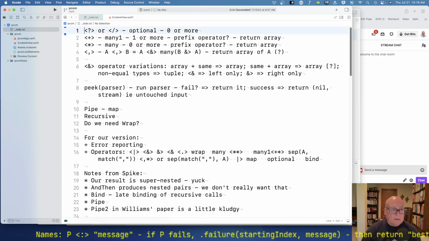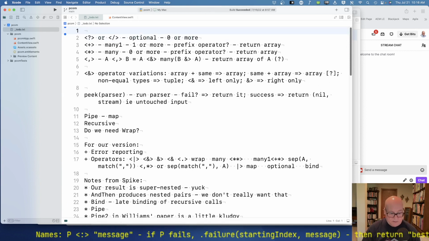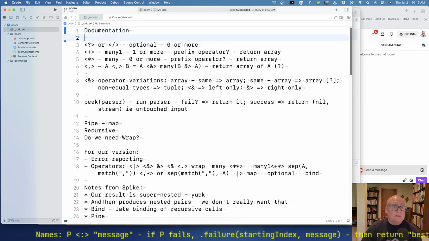All right. Let's backfill documentation. We've got 3 or 4 parsers now. Let's get them in there. Okay. Then I think we're gonna move.